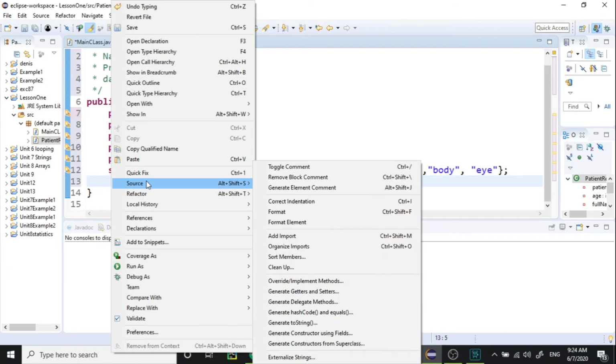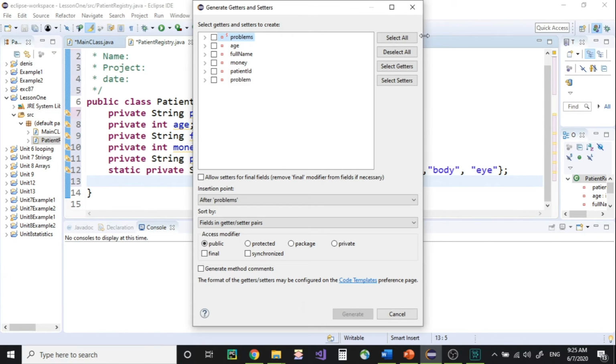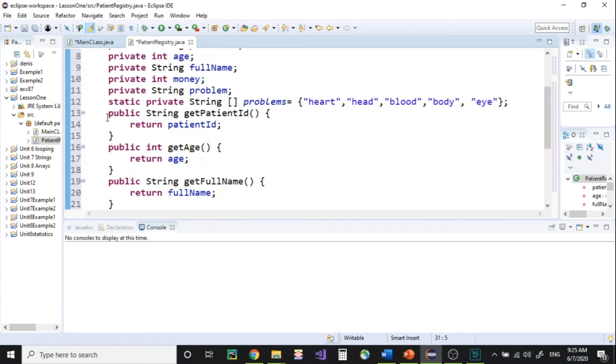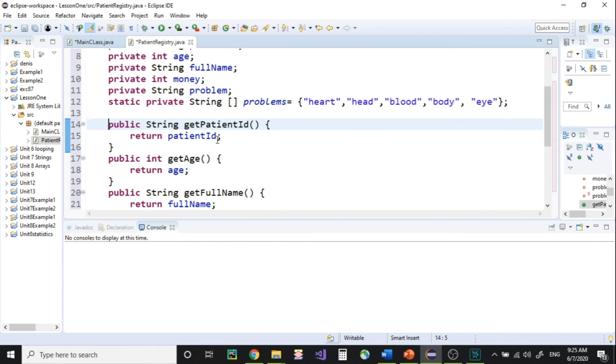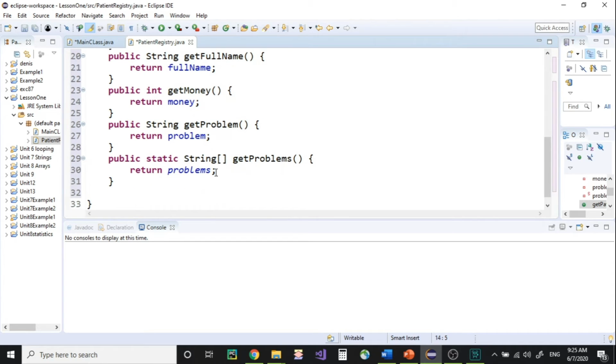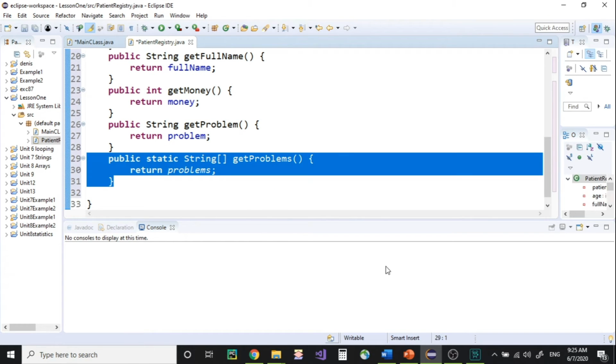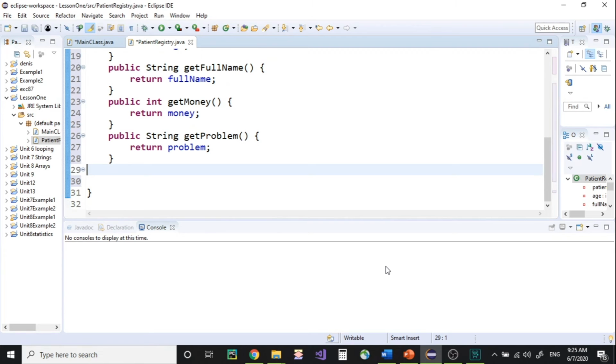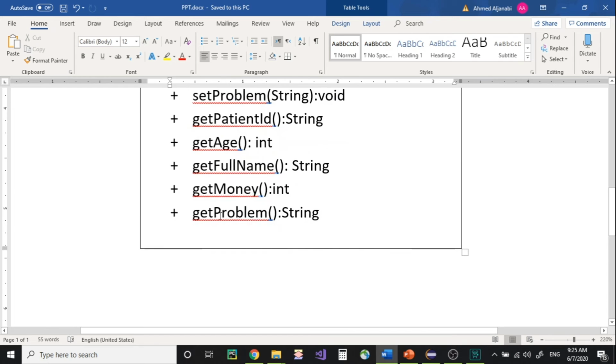You right-click on this, and you go to Sources, and then you click on Generate Getters and Setters. Let's just select Getters, and then you just click on Generate, and you'll see here I got all the getters. Get patient ID, get age, get full name, get money, get problem. Well, since this is a static, I don't want this actually. I can take that away. Well, actually, maybe I can have it. No, I don't need it. Let's just take that away. If I go back here, did I have a get problems? I just have get problem one time.